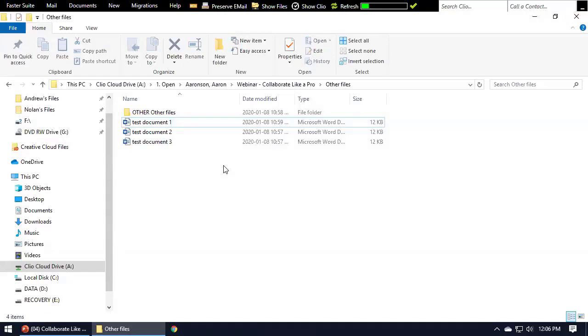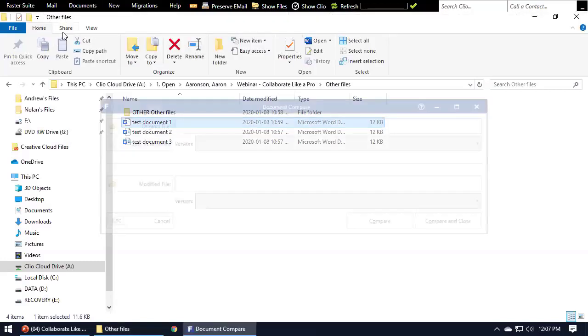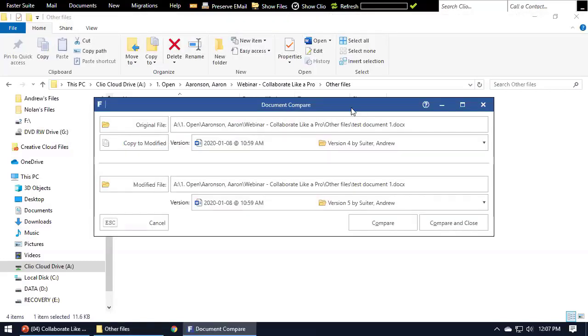So using some fancy coding, we were able to build a tool that basically connects Clio's document history to Microsoft Word's legal blackline feature. We're going to activate this feature the same way as we did the share button. We can just grab the document, drag it up to the Documents tab, and drop it on our other button here that says Compare. Now, when we do this, it's going to bring up our compare interface.